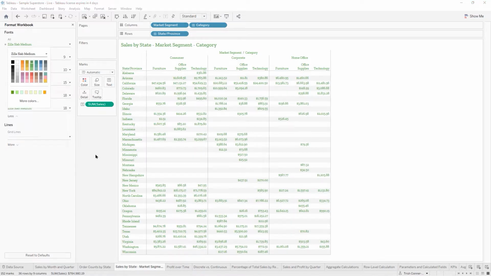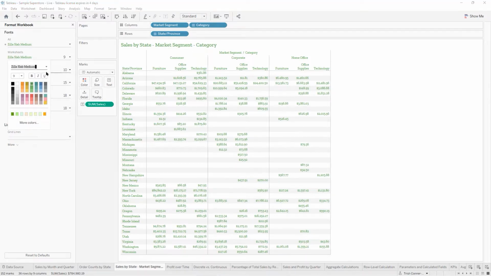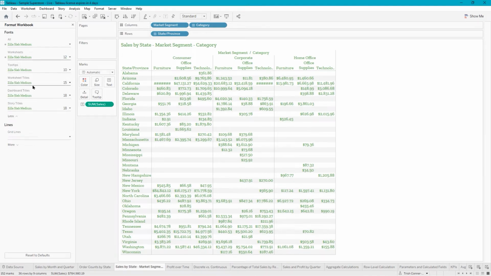And then at the worksheet level in the format pane, we're going to make the font larger. So we're going to change the 9 to 12 point at the worksheet level. And you can see the changes immediately on this table. So notice that the titles are also in that dark green, and they're 15 point by default. We don't have any dashboard or story titles at this time.